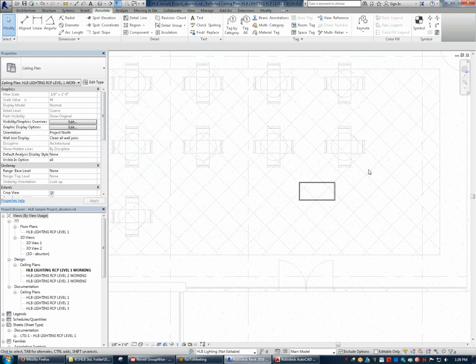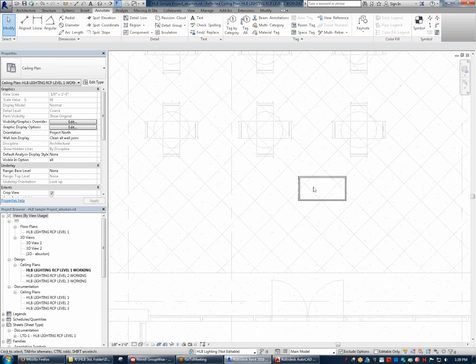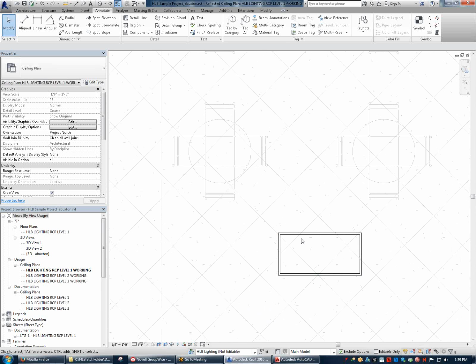So let me just check my notes. I think that's pretty much it in terms of setting up symbols. Yeah, that's the majority of how you would do this kind of thing. Now, obviously, this is a troffer. It's about as simple as it gets.